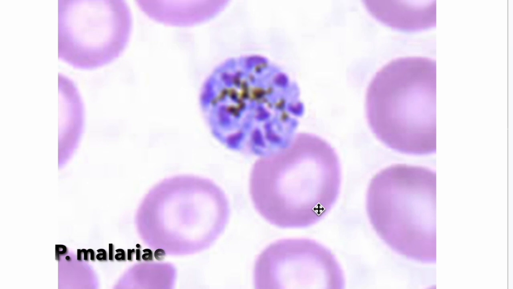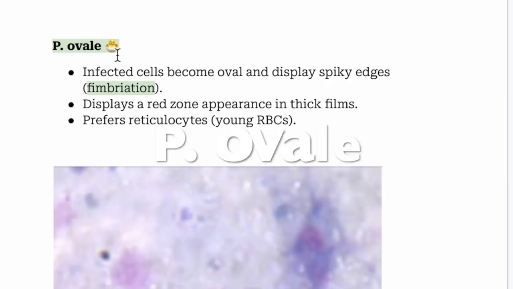You can see that the nuclei here, or the dots, are a lot larger than what we'll be looking at in a little while when we look at an ovale schizont. Okay, so let's have a look at what P. ovale will look like. I've got a little chick coming out of the egg, because P. ovale likes to infect young, immature red blood cells called reticulocytes.